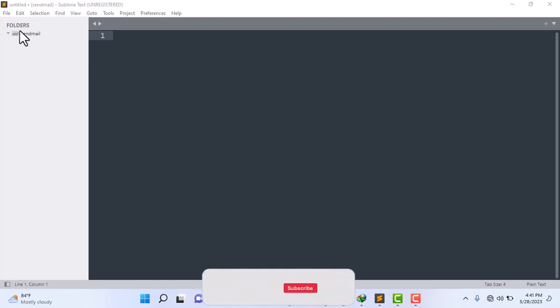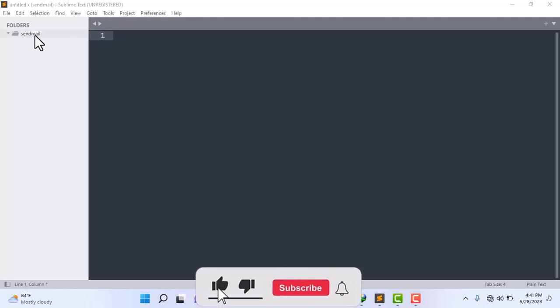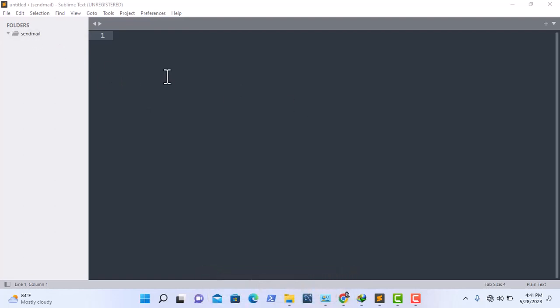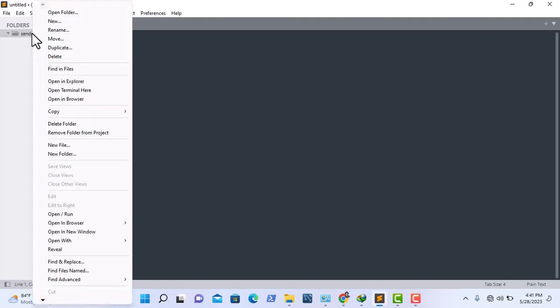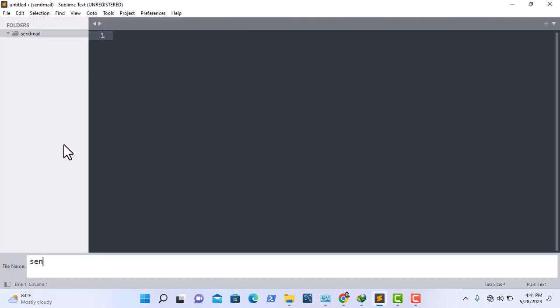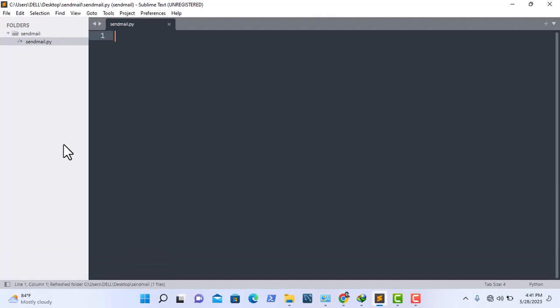So here I've created a folder, send mail, and I have opened the folder in Sublime. You can choose to use your preferred editor for this. Right on my folder, I'm going to right click and create a new file. This file, I'm going to call sendmail.py. So this is going to be a Python file.